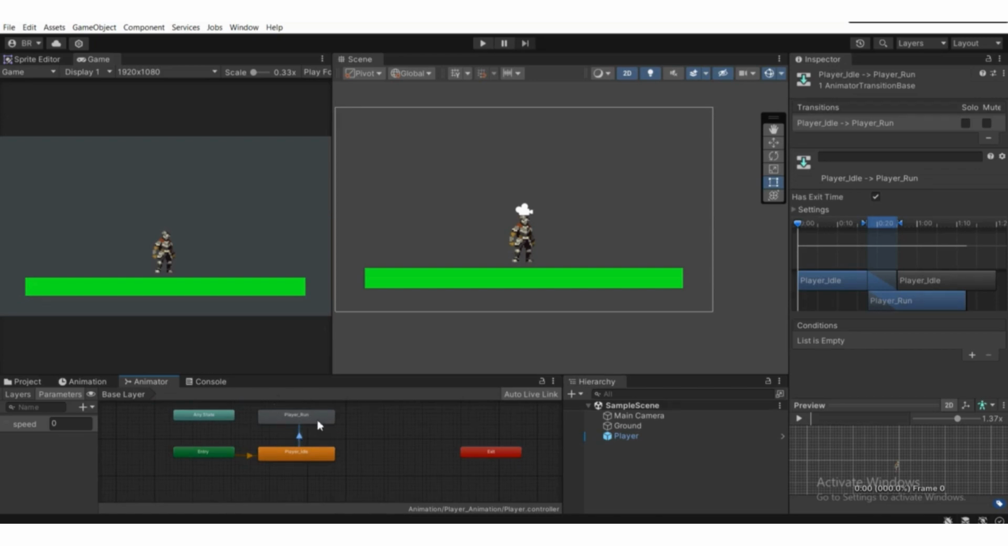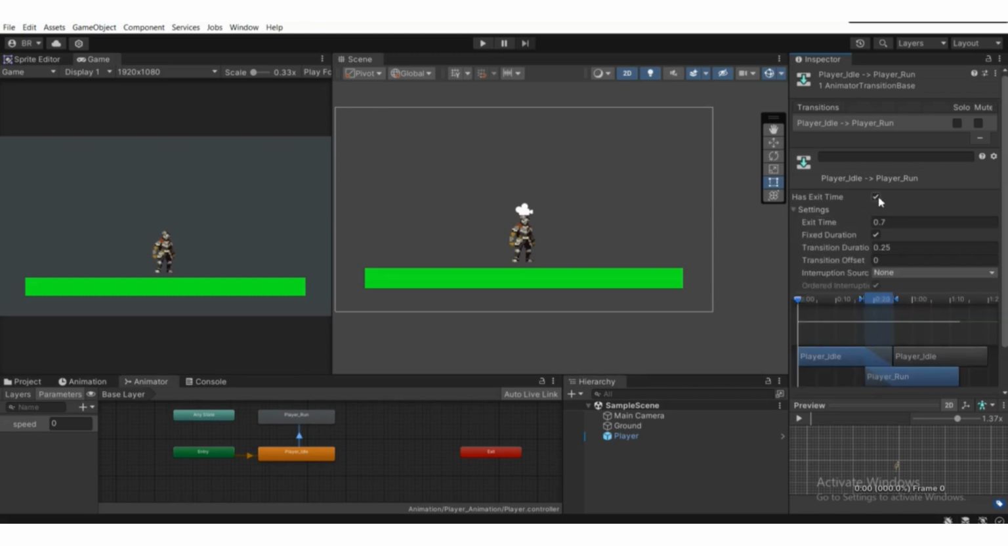We will go to the run state when the speed is greater than, let's say, 0.01. And untick Has Exit Time. If you don't untick this, it will play the idle animation to 90%, and then it will go to run. It won't go instantly, so we need to untick this to go instantly.